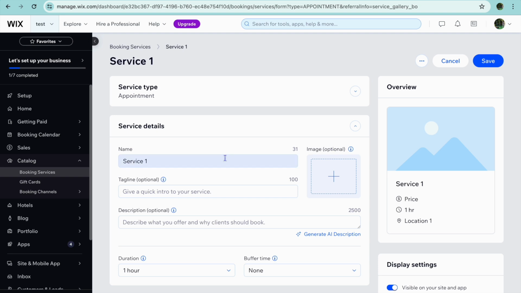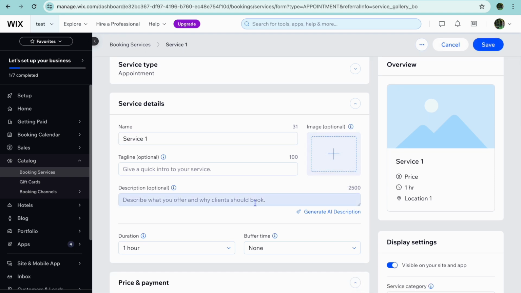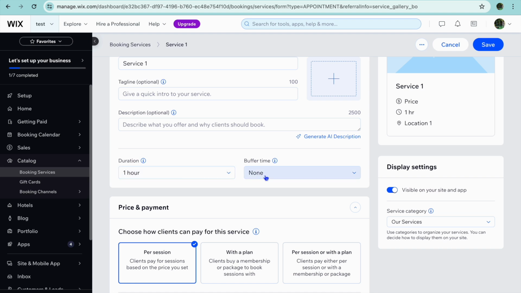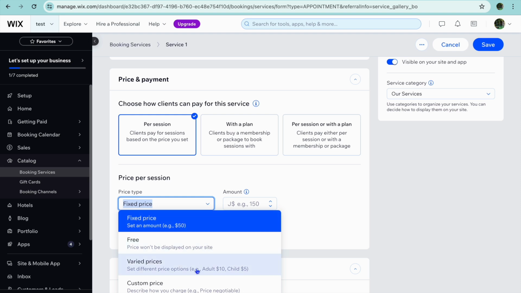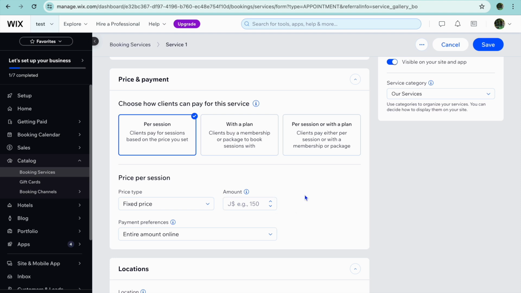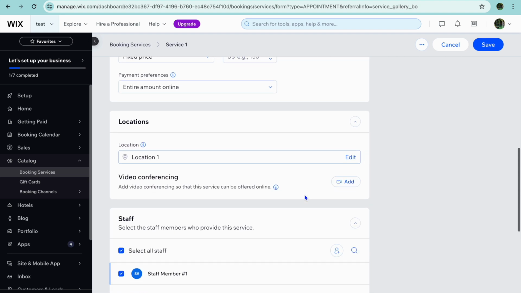So you could add in the service name, you could add a cover image, description, the duration of the service, buffer time if you want, and you can also set up whether it is a fixed price, varied price, or free. And then you could put in the price that you would like to offer the service for, and you can enter in the location or whether it will be offered via video conferencing. Then you will tap on save in the top right hand corner.